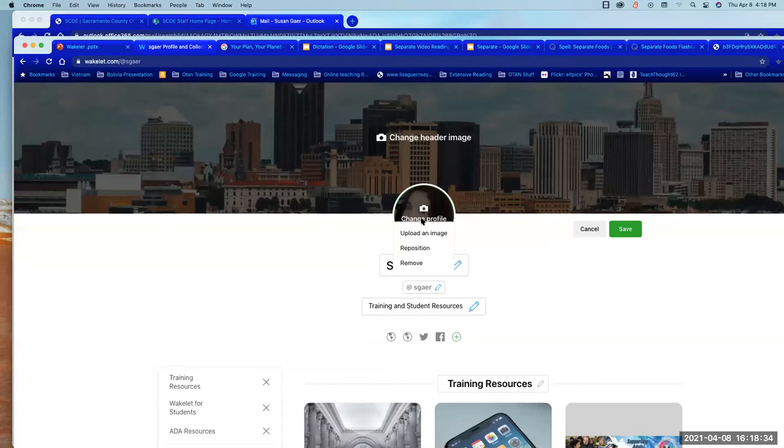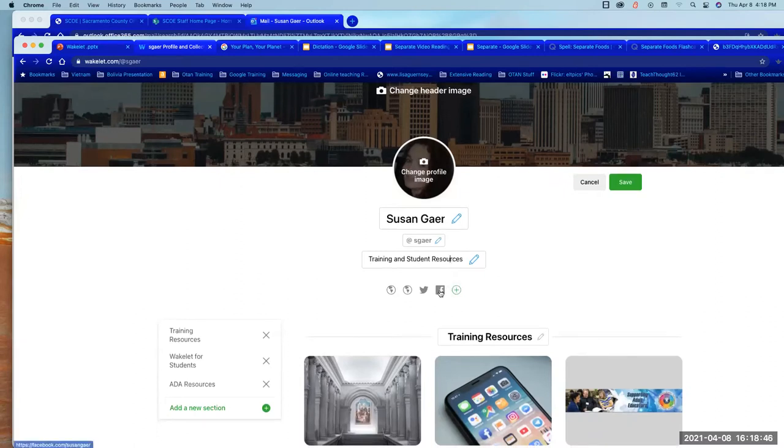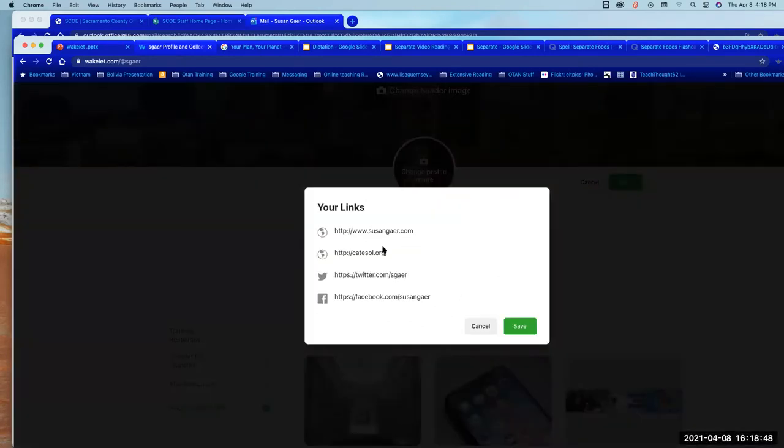Here's where you can change your picture. I don't want to do that, but you can upload an image yourself. Click on the pencil, you can change your name. You can change your Twitter. Here is where you can add links. You can have up to five. These are the five that I've chosen.